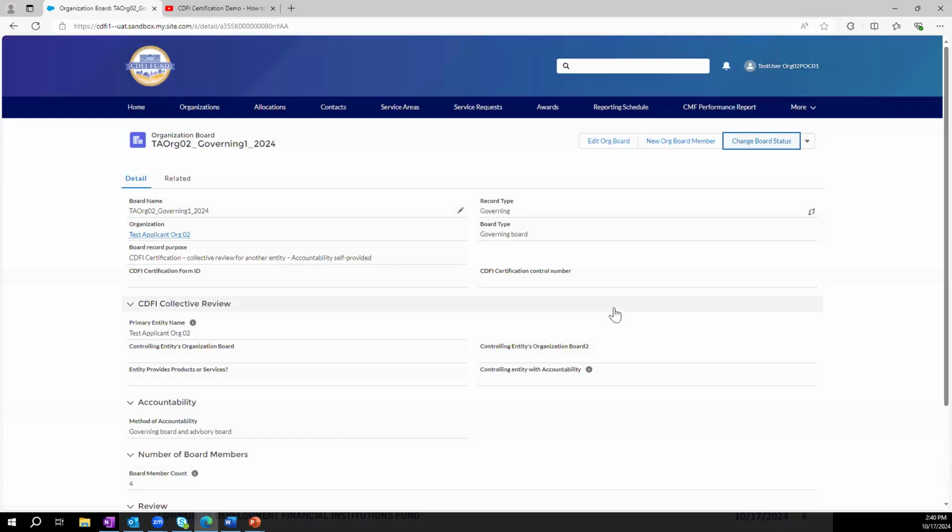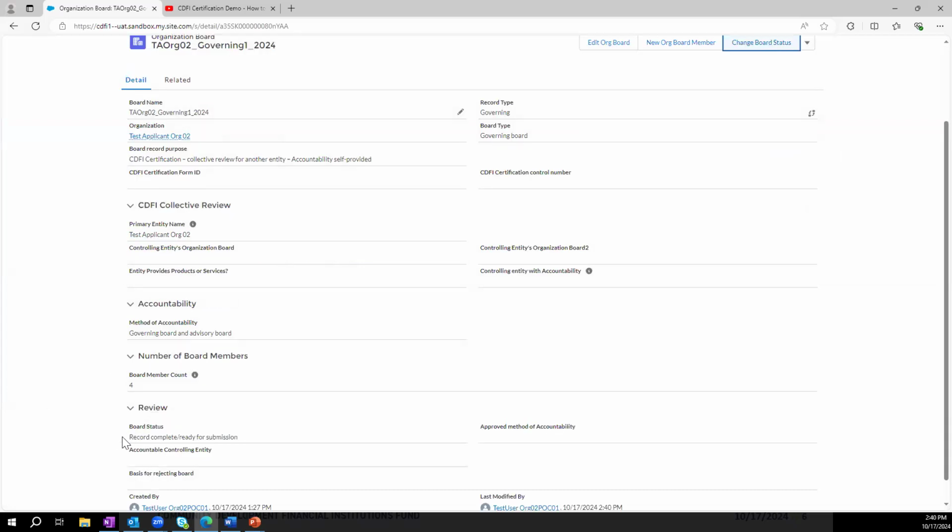If a change needs to be made to the board record, you will need to go back to the Change Board Status option and change the status back to in progress. Remember to return the board status to Record Complete/Ready for Submission, like this, once all changes have been made.